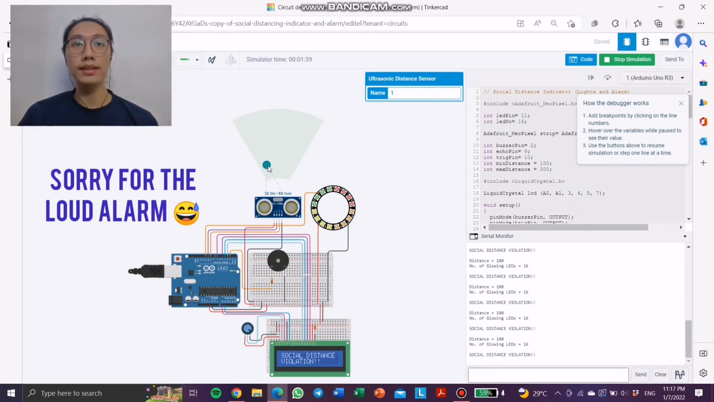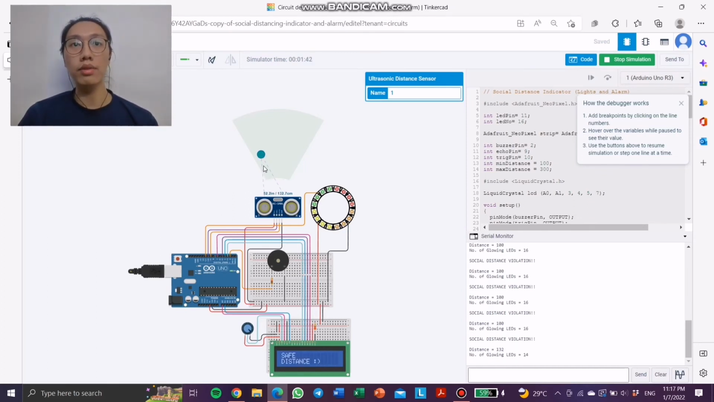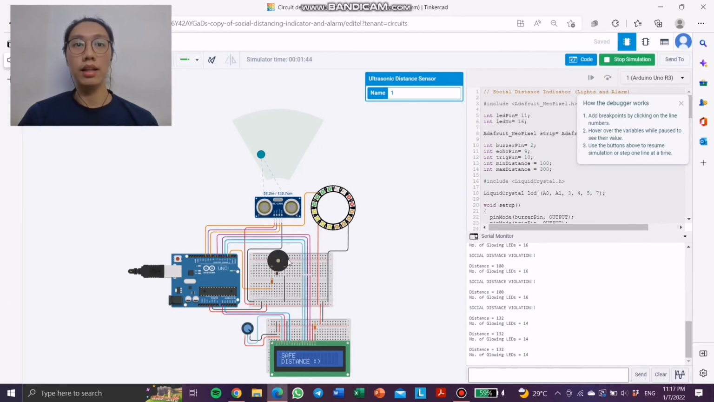So what has to be done is the object has to retreat until it is out of the 100 centimeter radius as shown, and the alarm goes off, and the LCD is back to the safe distance display. However, as we can see, the number of lit LEDs is still a lot, as it is still quite near to the 100 centimeter radius. As this object gradually backs off, the number of LED lights also decreases, indicating that the object is getting further and further away from the sensor until it gradually leaves the 300 centimeter radius as shown, and only one LED light in the ring remains lighted up.